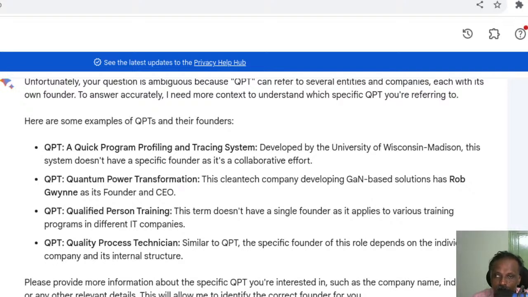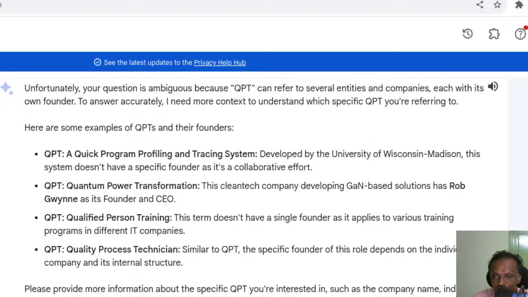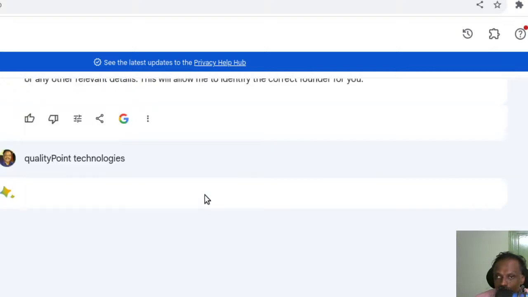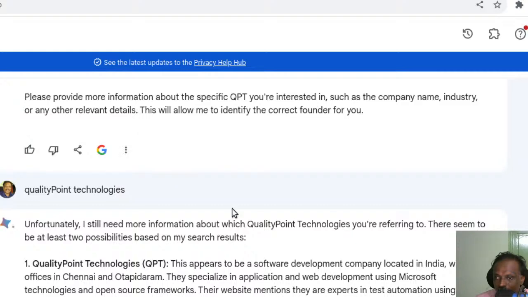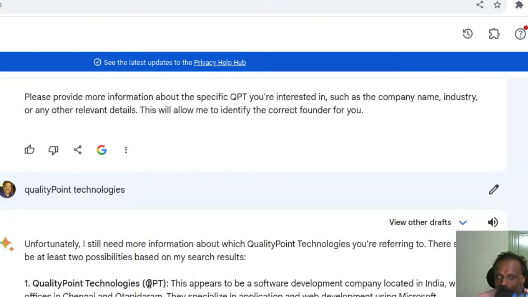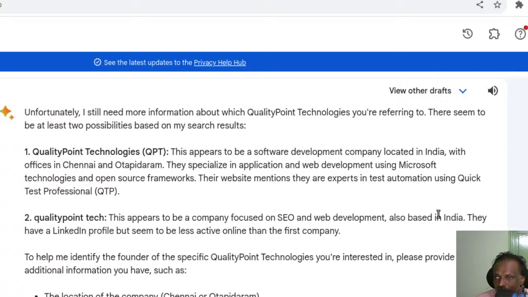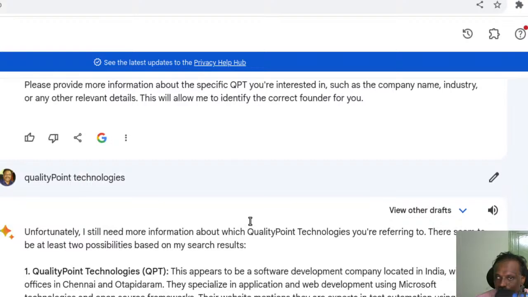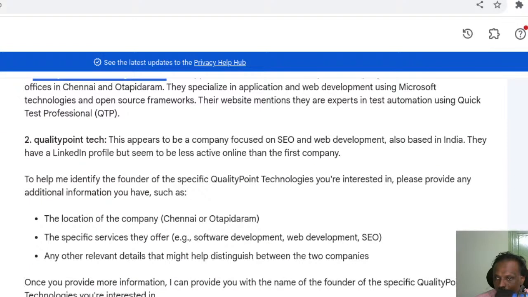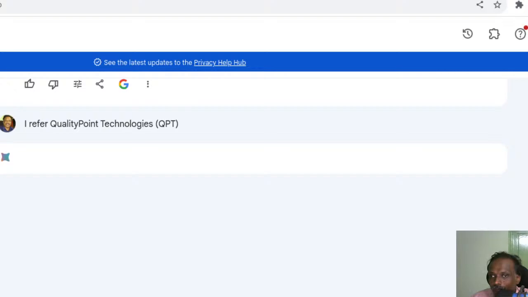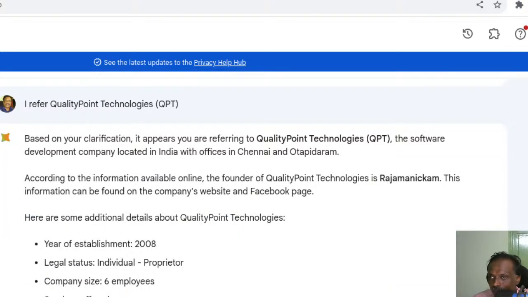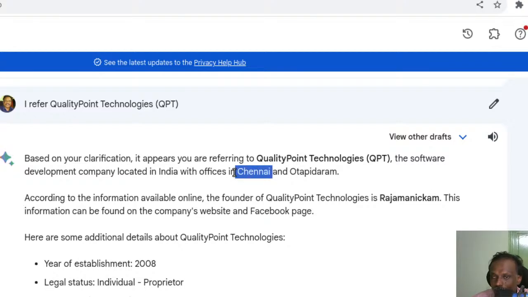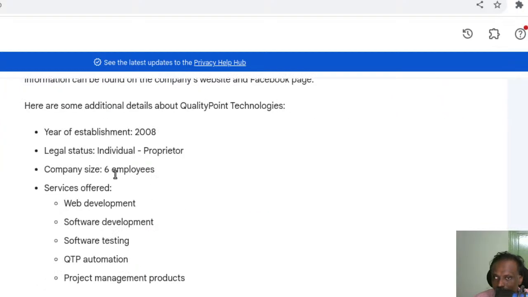It's ambiguous, so I will give the full details. There are various options available. Here you can fact check by clicking this. So the Qualtifying Technologies itself, it seems, but it's still showing the old data, Chennai. That's okay. It seems to still be showing 6 employees.